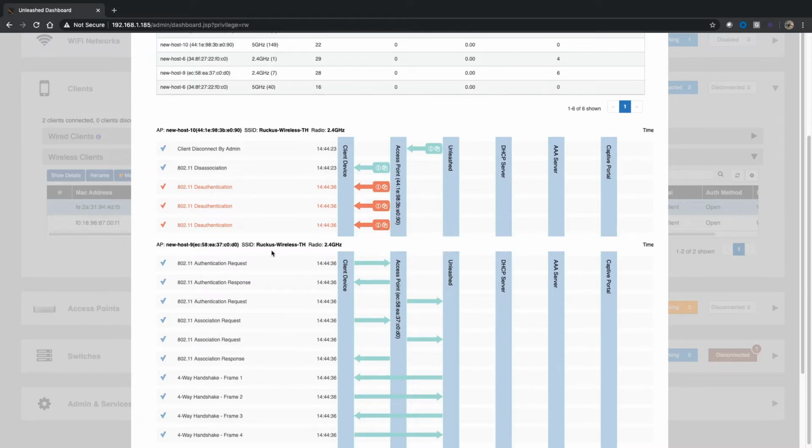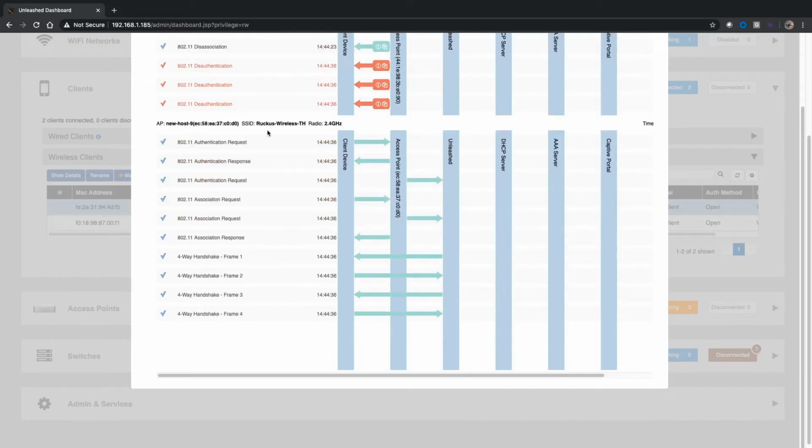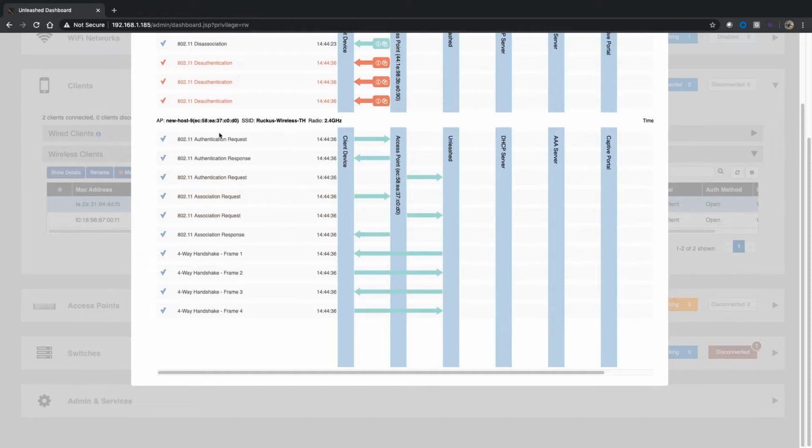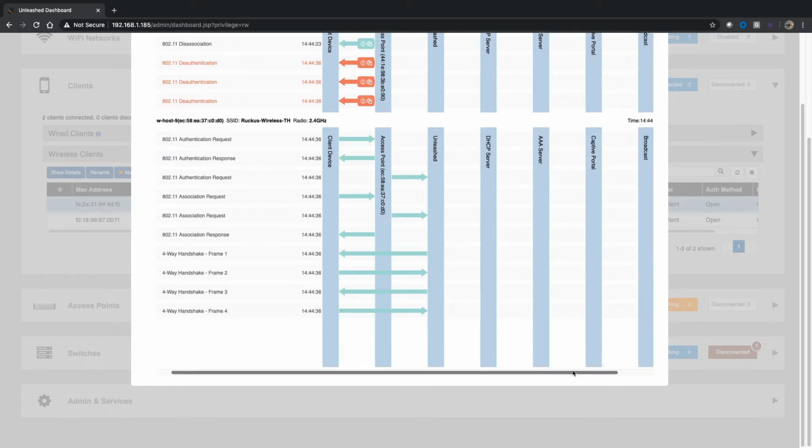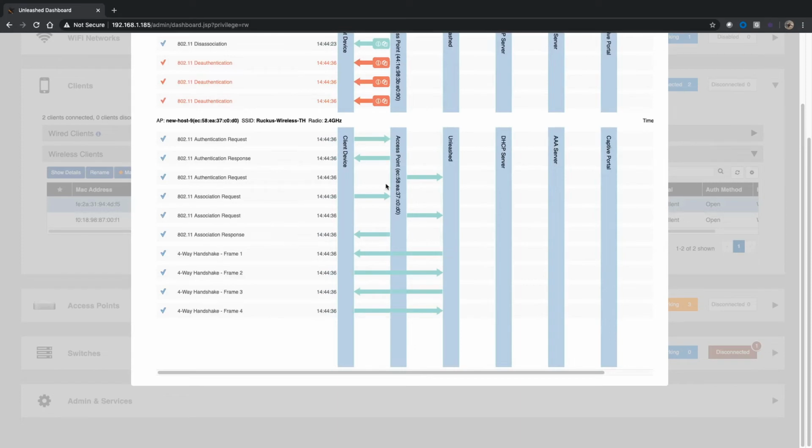Here we see the client reconnect back to the same SSID on the same radio, and we can see a step-by-step of what happened with this client. So we see the authentication request, the response, authentication request, and then we see association, then we see the 4-way handshake. So authentication, association, 4-way handshake. There's actually no problem. This client connected properly, so there was no issue to be found there.